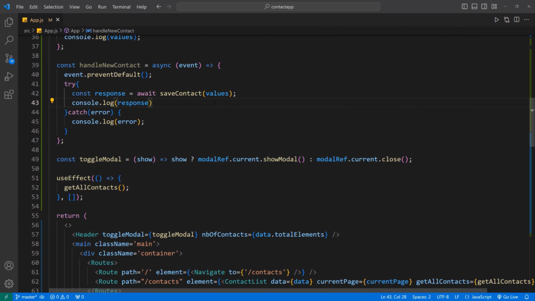So the response we're going to get from the backend, I'm just going to go ahead and log it here, so that you can see what it looks like. So let's copy this now and scroll down.